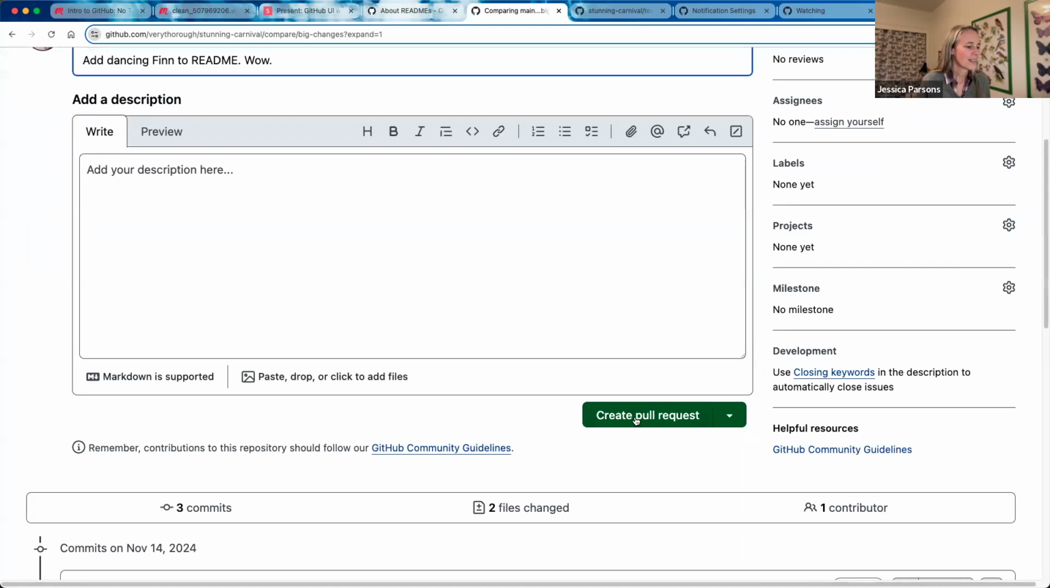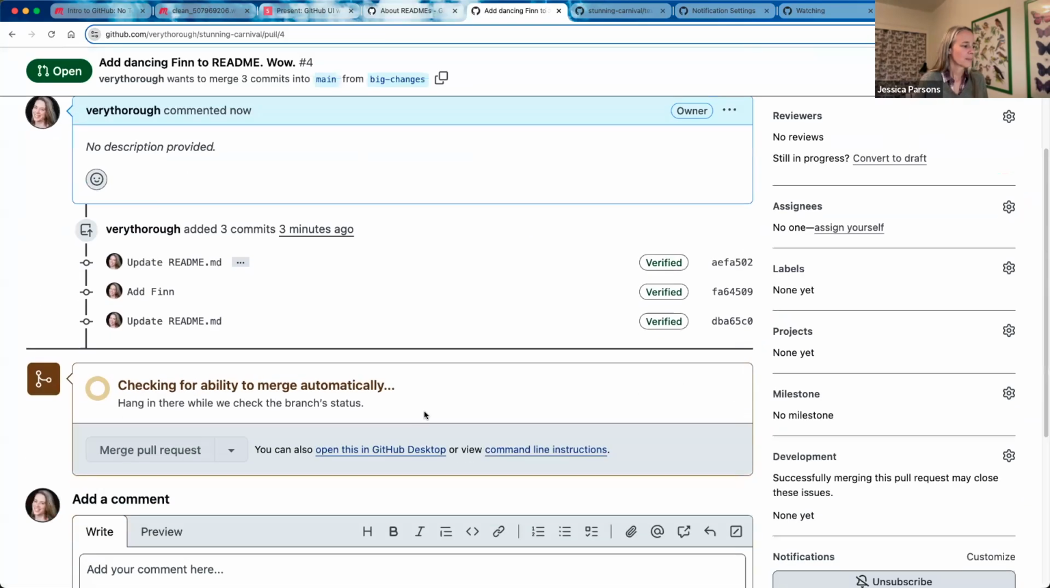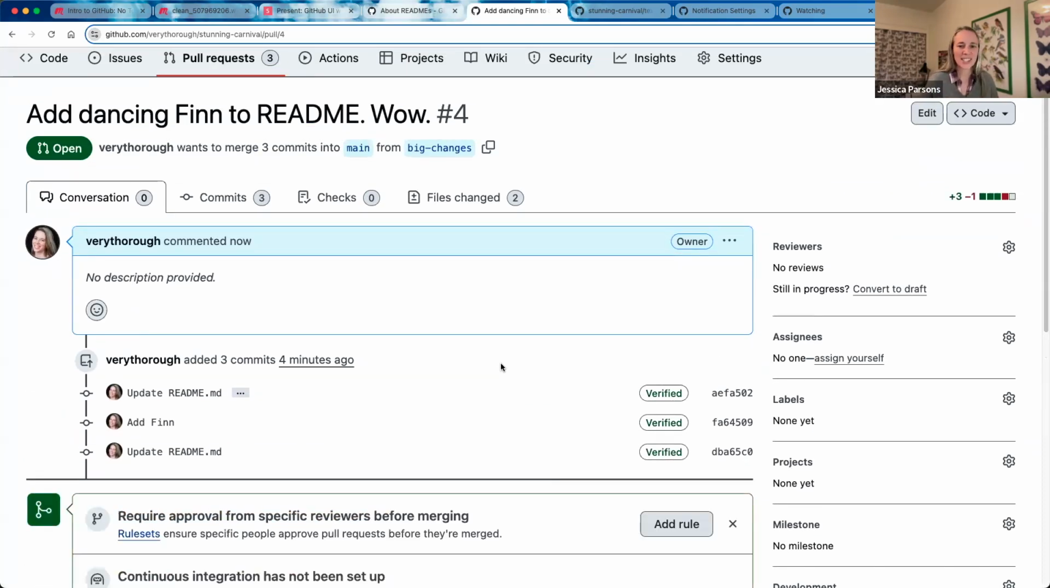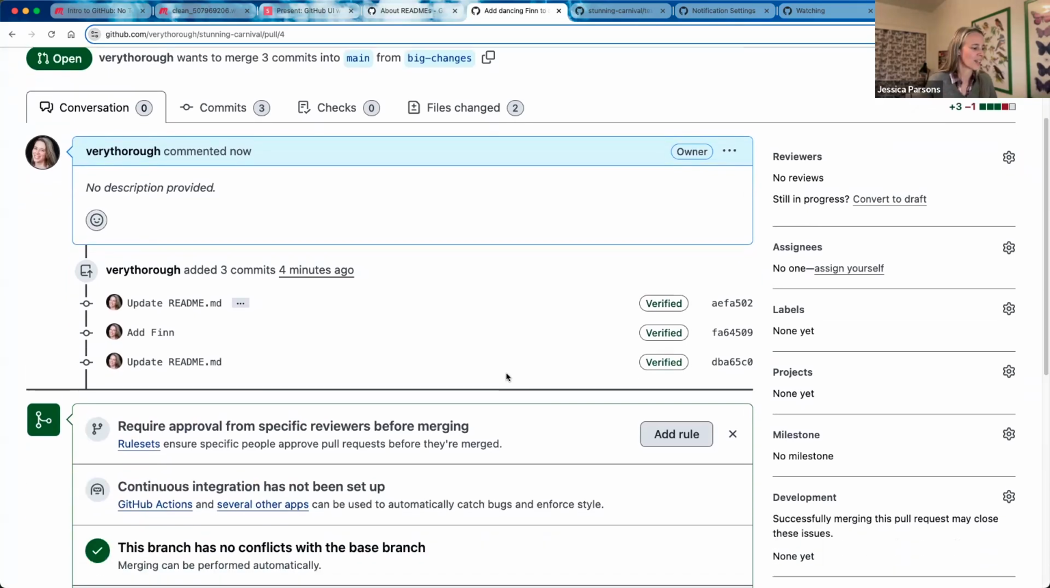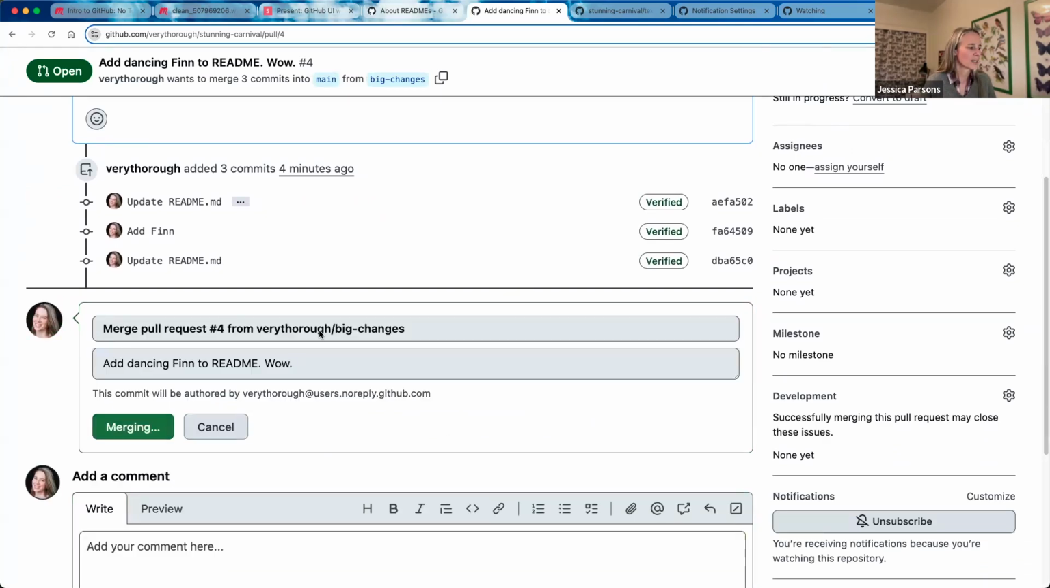Okay. And I'm going to create my pull request. And then it's checking to make sure that there aren't any conflicts, where Git tries to figure out the changes that you want to make and how to apply them, and sometimes it isn't sure. And we'll get into that a little bit. And then as the user, I can merge this one.